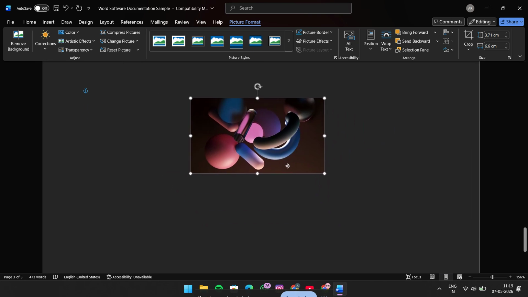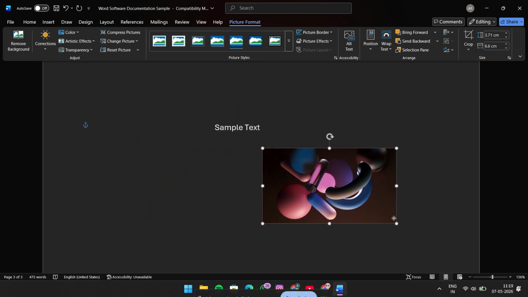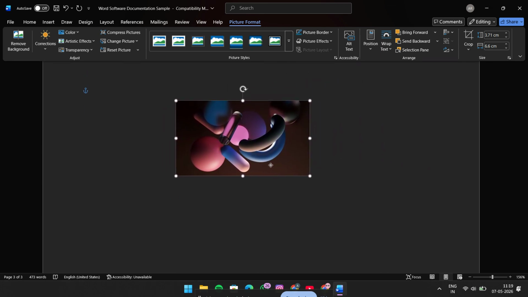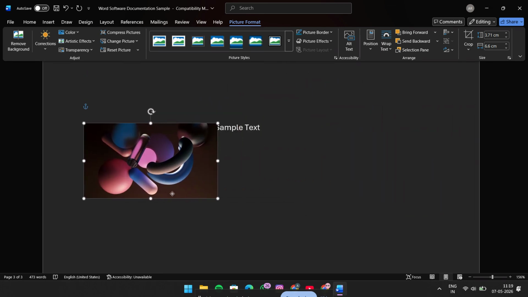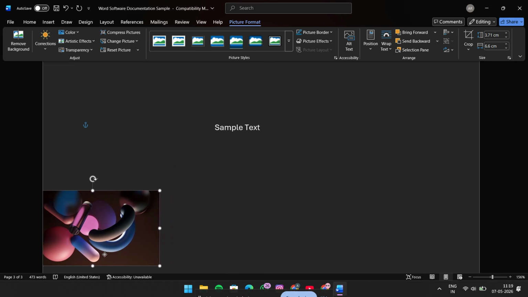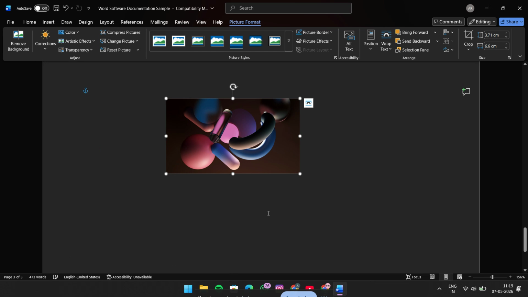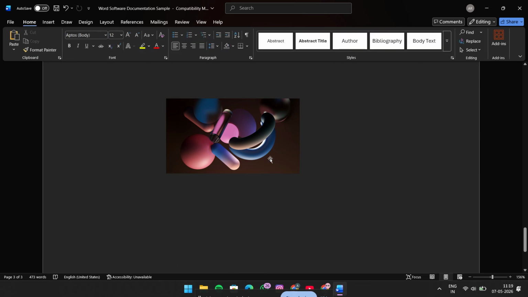Now, you can click and drag the image wherever you want. You can place it in the corner, center it on the page, or overlap it with other elements if needed. If the image still doesn't appear exactly how you want, just make sure it is still selected and that In Front of Text is active under Wrap Text.